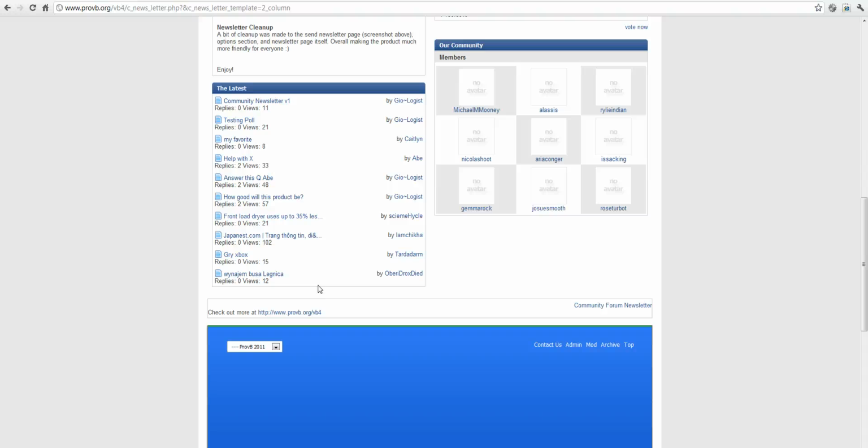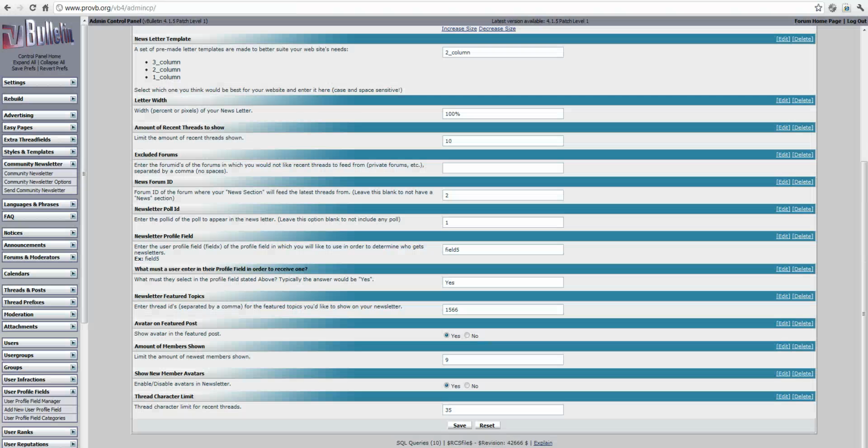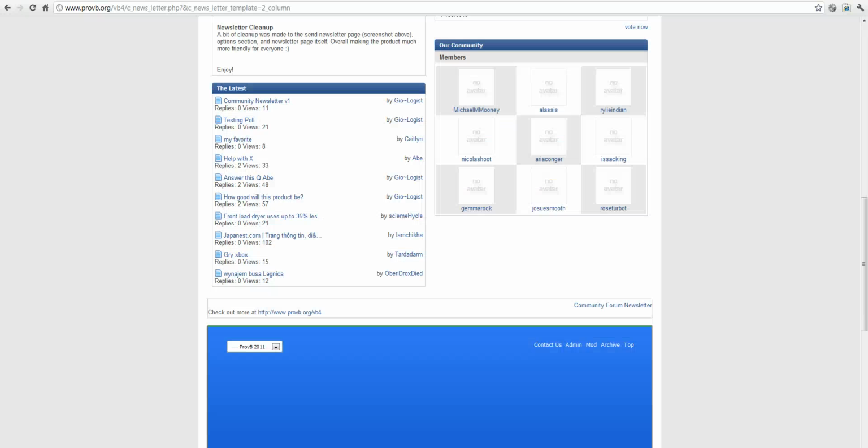If you want, say you have a forum for only your staff and you don't want those threads showing in here, then you enter that forum ID. If you have more than one forum, you separate the forum IDs by a comma. Now, keep in mind that even if you forget to enter anything here and a thread shows here, if the user clicks it and they don't have access to it, they're still going to get an error message. They're not going to be able to see it, so you have nothing to worry about.